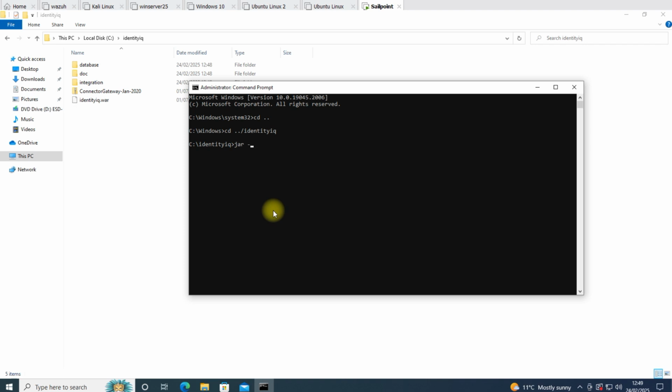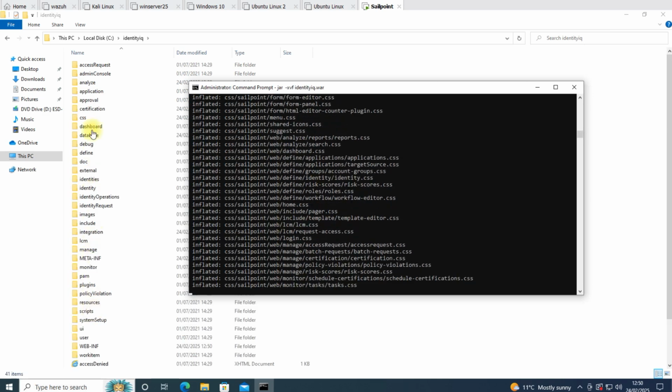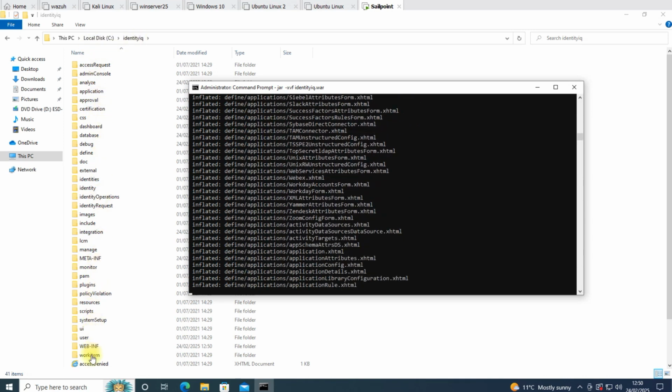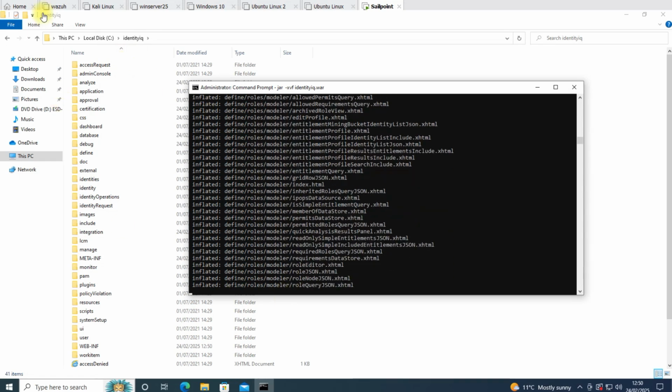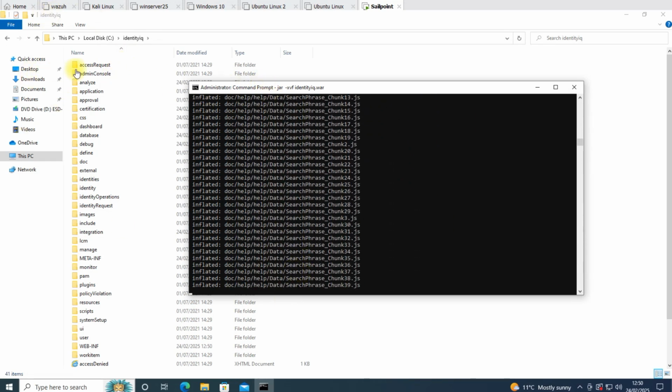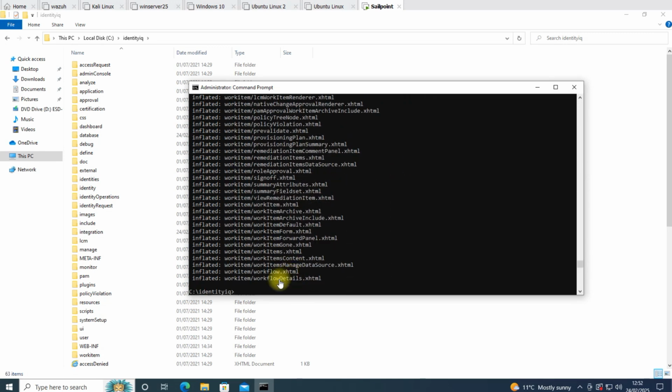So, you type jar space -xvf space identityiq.war. You press enter. Sorry, I made a mistake. It should be under IdentityIQ in your local disk C, the IdentityIQ you put there. As it's running, the different folders are being created. Leave it to run completely. It has completed running now.